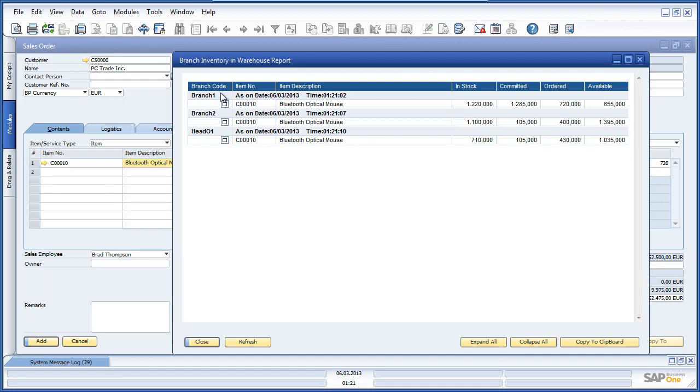Branch 1 represents OEC Frankfurt. Branch 2 represents OEC in Munich. And then there's the head office branch, which is based in Berlin. So from this report, we can see that there are enough devices in OEC Munich to fulfill this shortfall. So Jason can now add the sales order to the system.